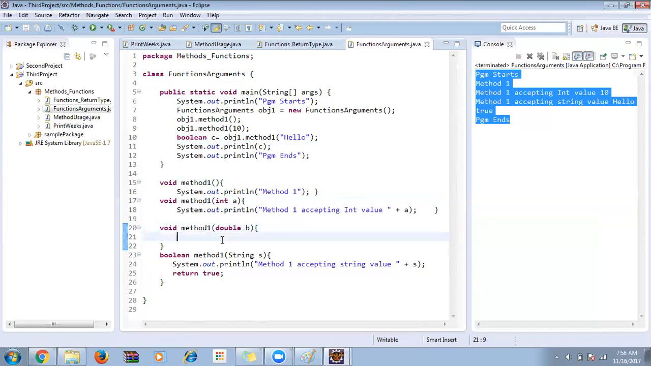Okay, if I want to call this method, method 1 accepting a double value, plus b. This can be any variable name, a, b, c, x, anything I can give. Okay, always it should be different.